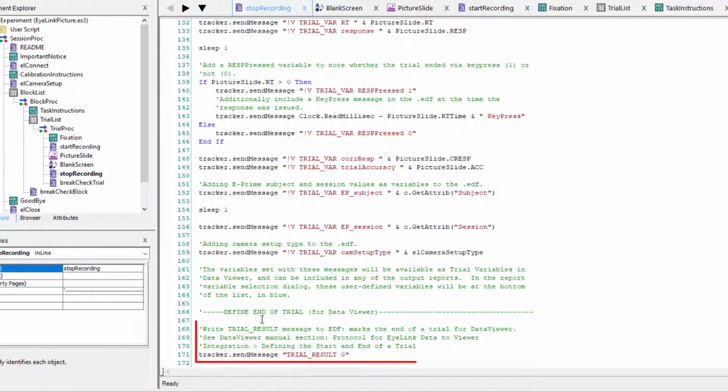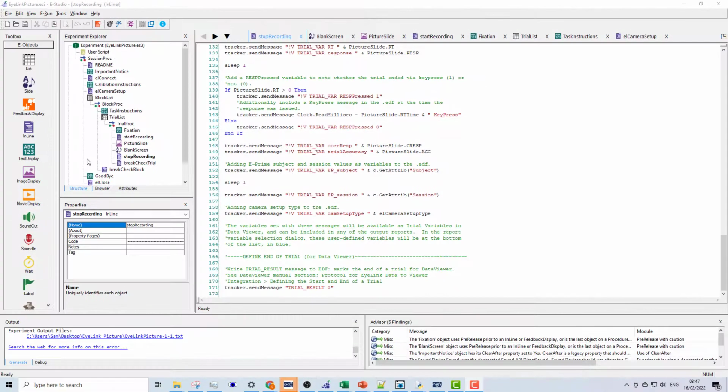This last trial result message is critical, as by default Data Viewer will use it to signal the end of the trial. Keeping the logged variables above the trial result message is important, as only items sent between the trial ID message and the trial result message will be associated with that trial by Data Viewer.